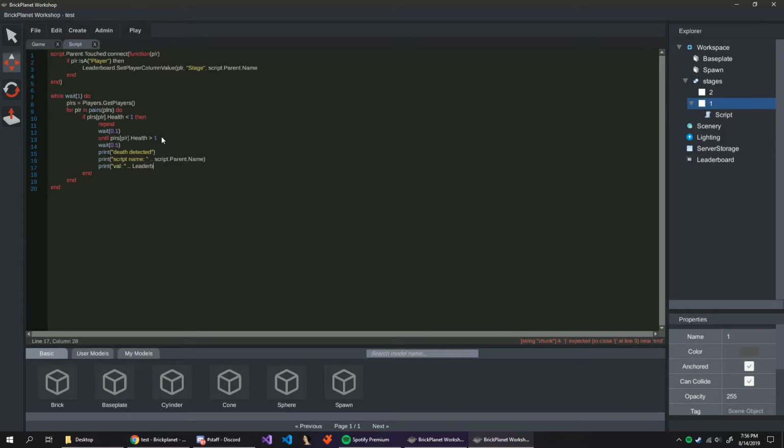So let's get leaderboard. Get player column value. Players, then the player that died, and then stage. What this will do is get the player's column value inside stage. So if they're on stage 1, it'll return 1. Okay, so then we're going to create an if statement. Throw in an end right there. An if statement, and we can copy and paste this.